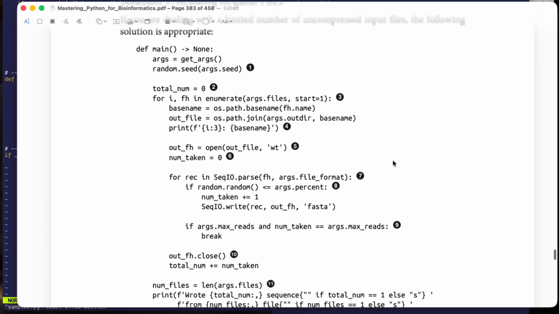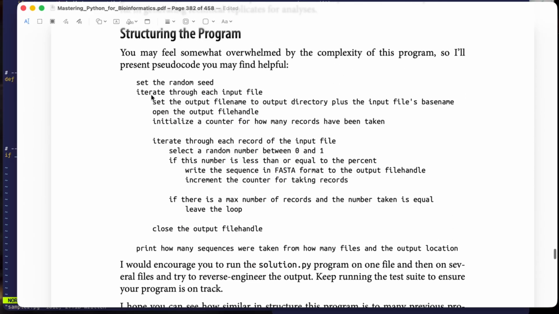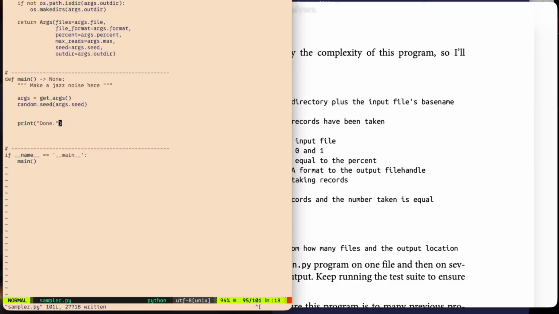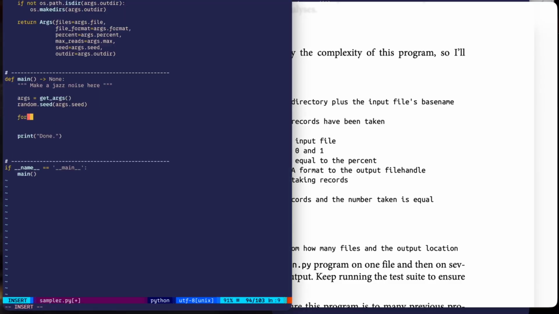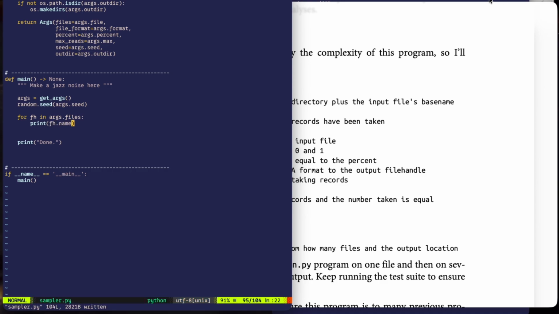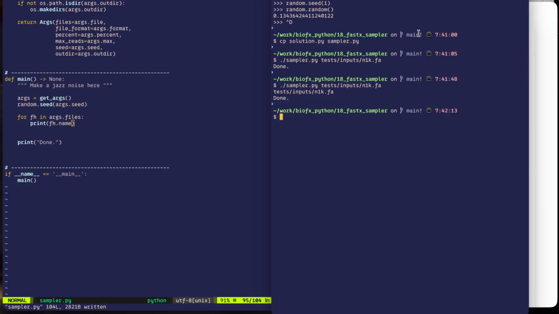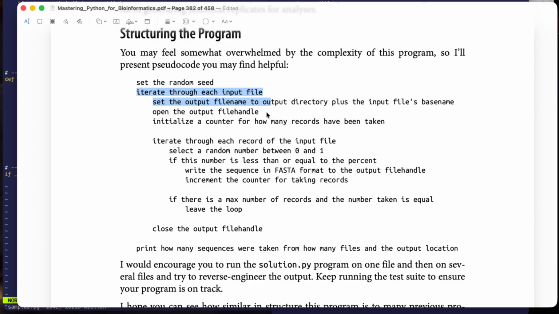And let's go back and think about how we're going to iterate through all of these. So iterate through each of the input files. Well, we can do that with a for loop. For fh in args.files, print fh.name. Let's just start there, printing one file name at a time. There we go. Maybe let's do it on all of them so that we have something more interesting to look at. So we're going through each one of the input files and we're printing the name right now.